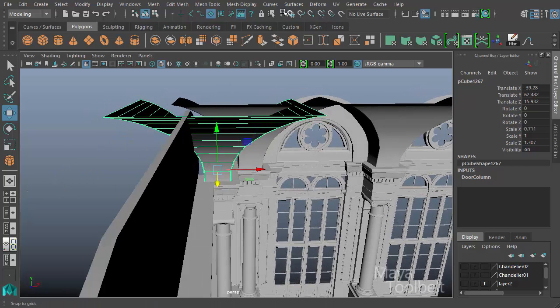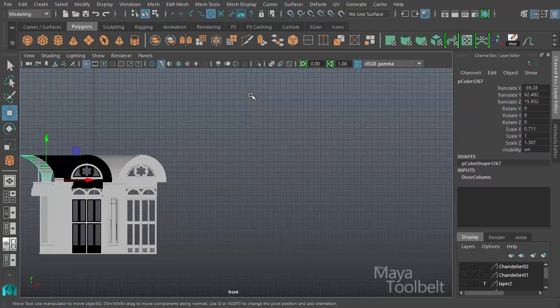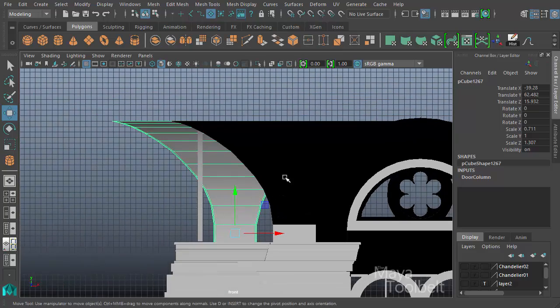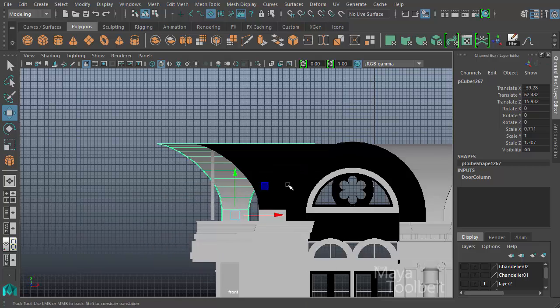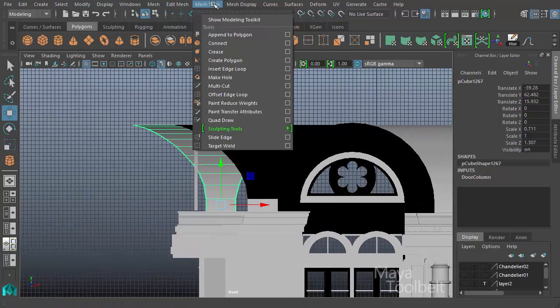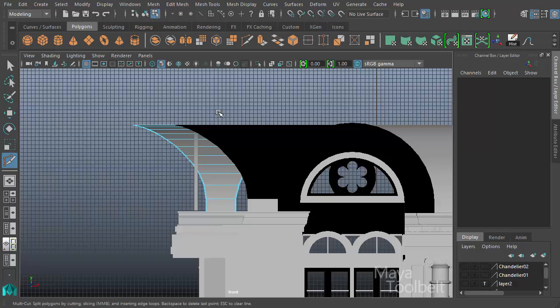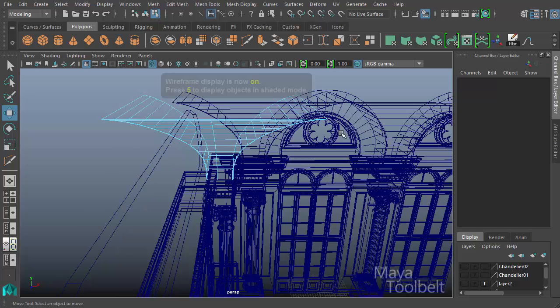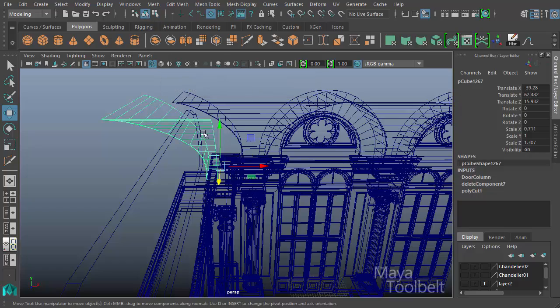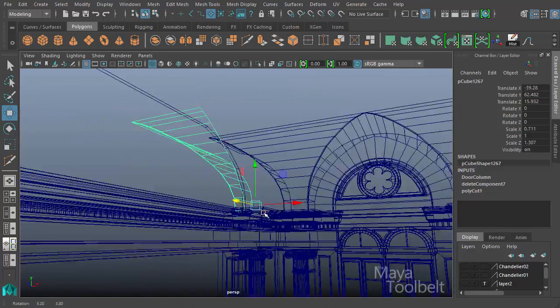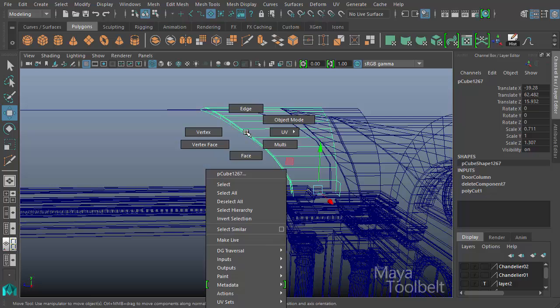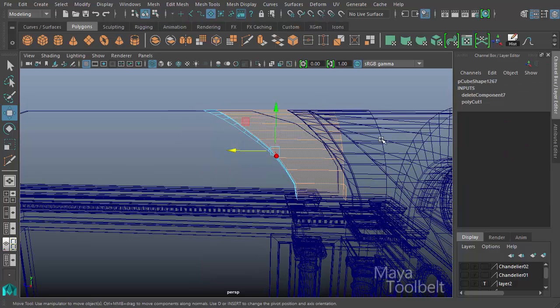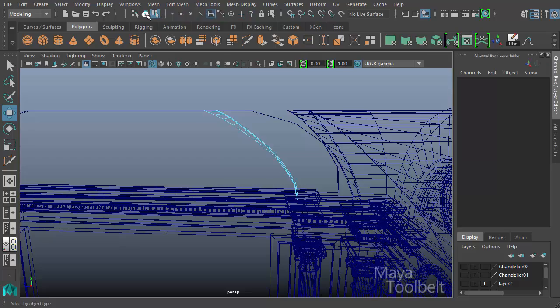So with that in mind, I'm just going to go to the front view here, go to Mesh Tools, Multi-Cut, and just kind of hold Shift and click a line right through here. Kind of cut that straight like that. Then we can delete all of this. And we can probably delete all this too. So we just have this piece.